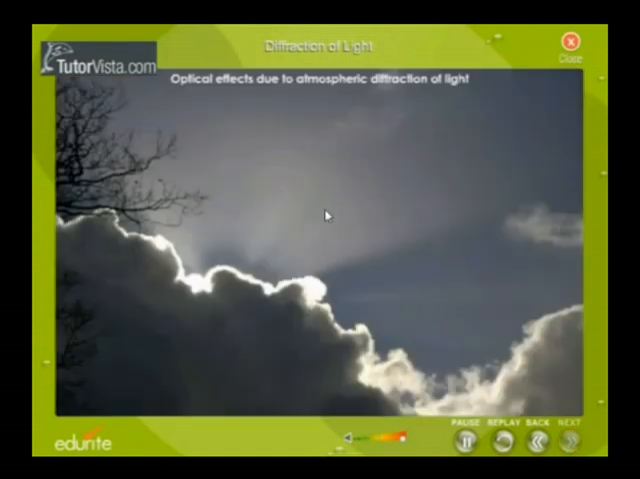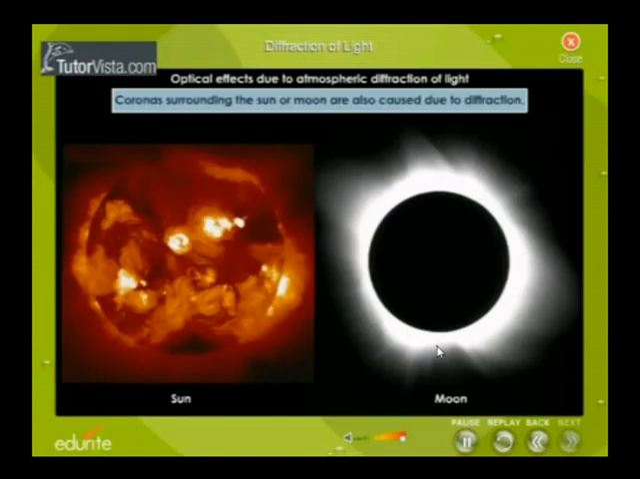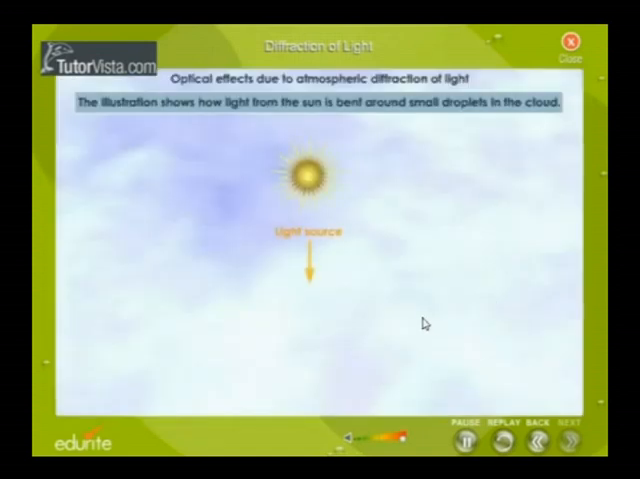This is also something you can observe in clouds. See the clouds here, the light gets diffracted, and because of that one part of the light, the front side, will be dark and the other part is illuminated. See, all this is because of the diffraction of light.